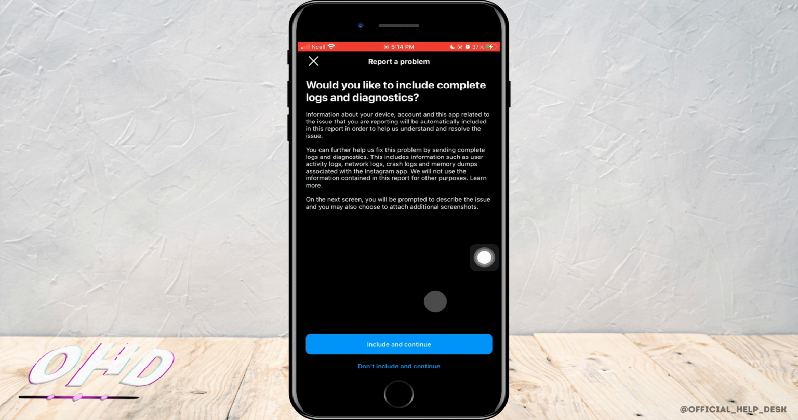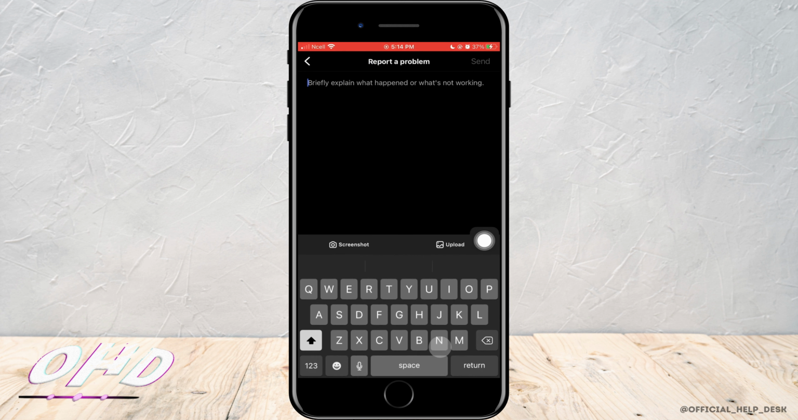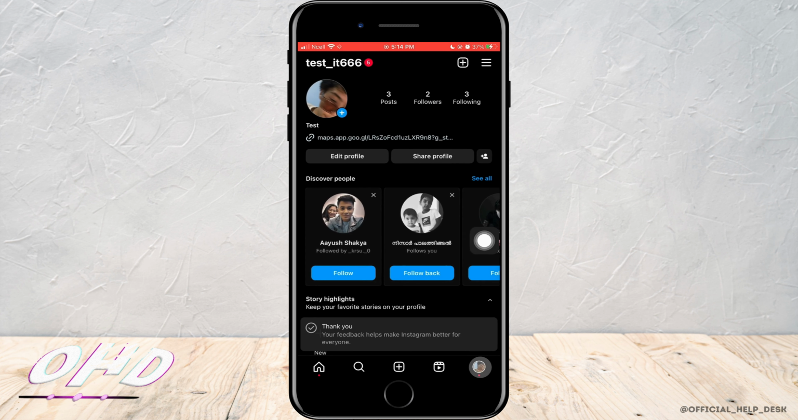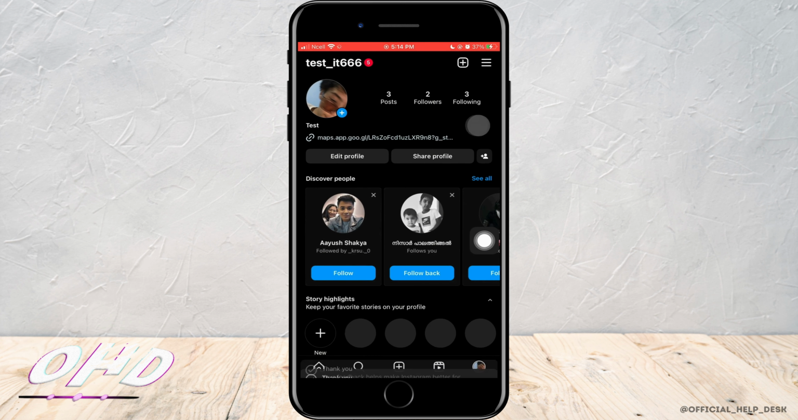You can tap on include and continue, or tap on don't include and continue. Then go ahead and type something here that is related to your problem. For me, I'm typing please help me to unfollow all my followers at once. Then tap on send. Sometimes Instagram will work immediately after you complete, and sometimes it may take a long time, up to a week.